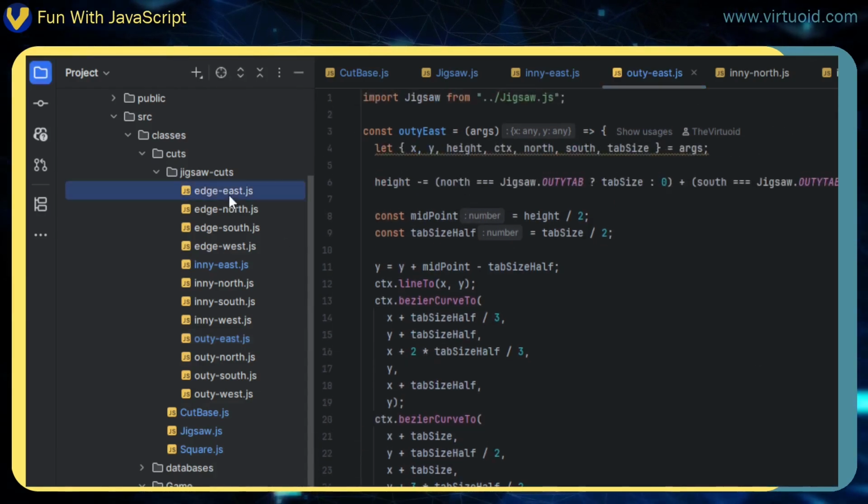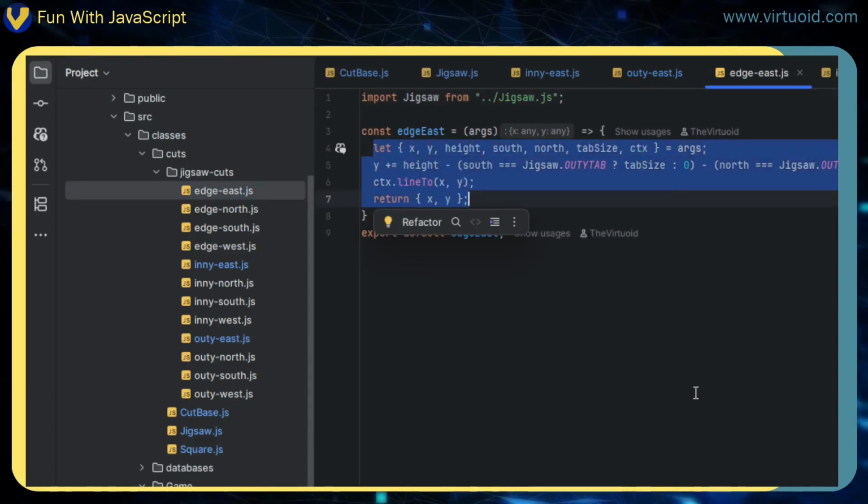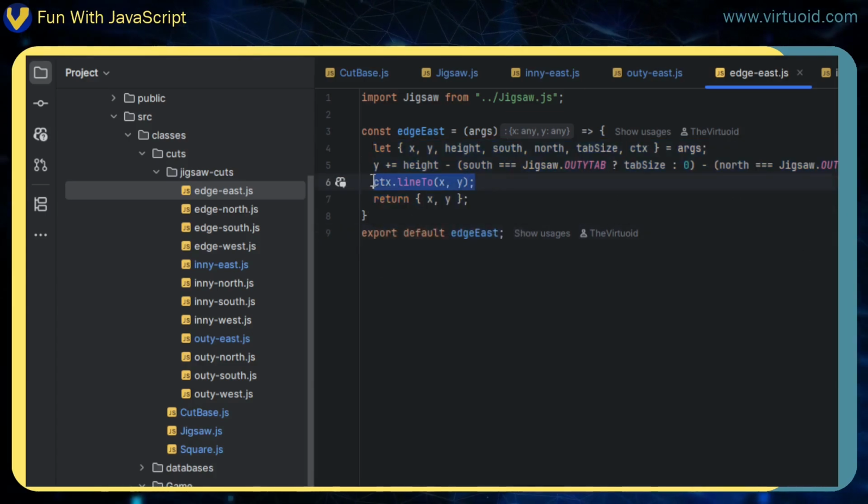So what do the edges look like? Well, they're incredibly simple because they're exactly the same as what we had with the square. All we're going to do here is just a line 2, and that's it. We're just going to do a line 2 because it's an edge. There's nothing else really to it. So that's the whole key here for the jigsaw.